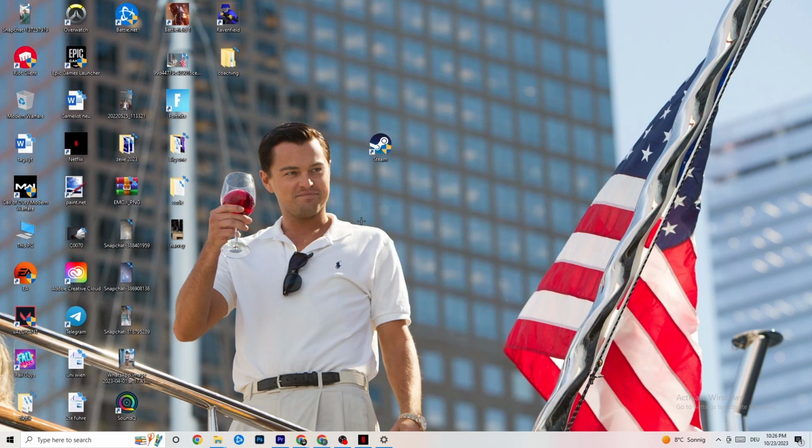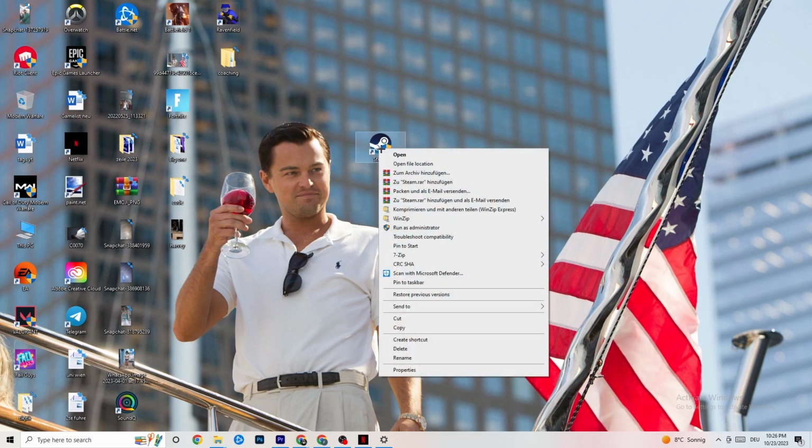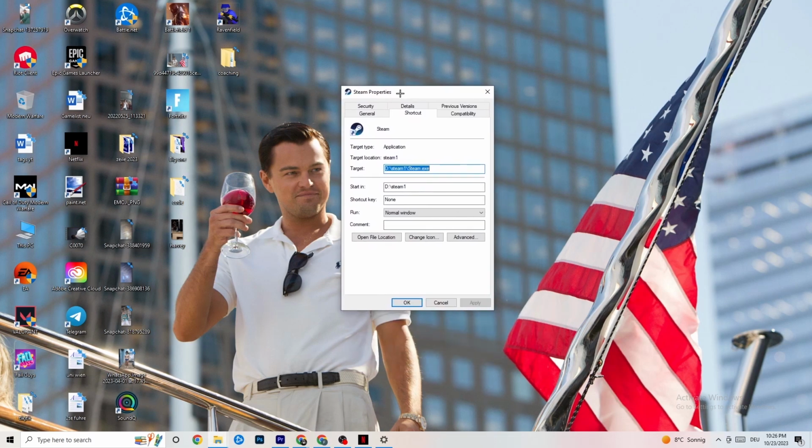You're gonna hit that. What will happen is really simple. It will pop up your launcher, and once your launcher pops up, I want you to start your game over the launcher, and try to fix it by doing that. If this doesn't work, you're gonna close your launcher again. Take your launcher, right click it, go to the very bottom where it says properties. Once you hit properties, this tab will pop up.